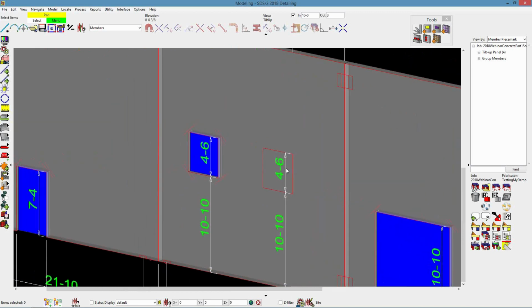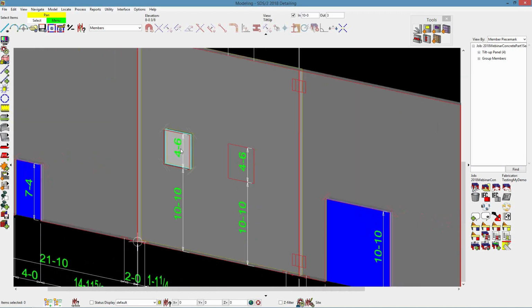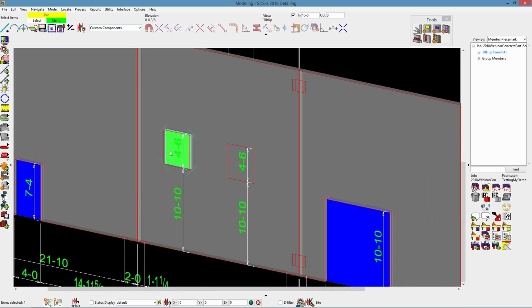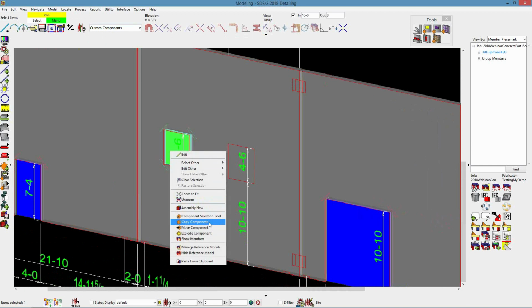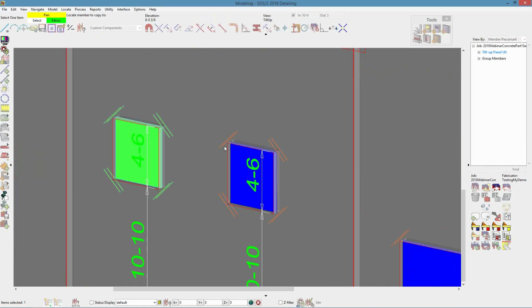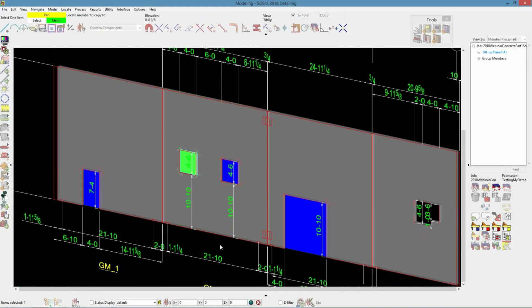So I'm going to come back to this tilt-up panel to show. If I already have one created, we do have the option to copy the component. So I'm going to come back up here to my selection filter and change it back to custom components again. I'll go ahead and select this custom component, right click, and say copy component. It will ask me in my selection filter up here to locate the member to copy it to, so I'm going to just copy it to this member. So then I can just copy the component over to my different members.